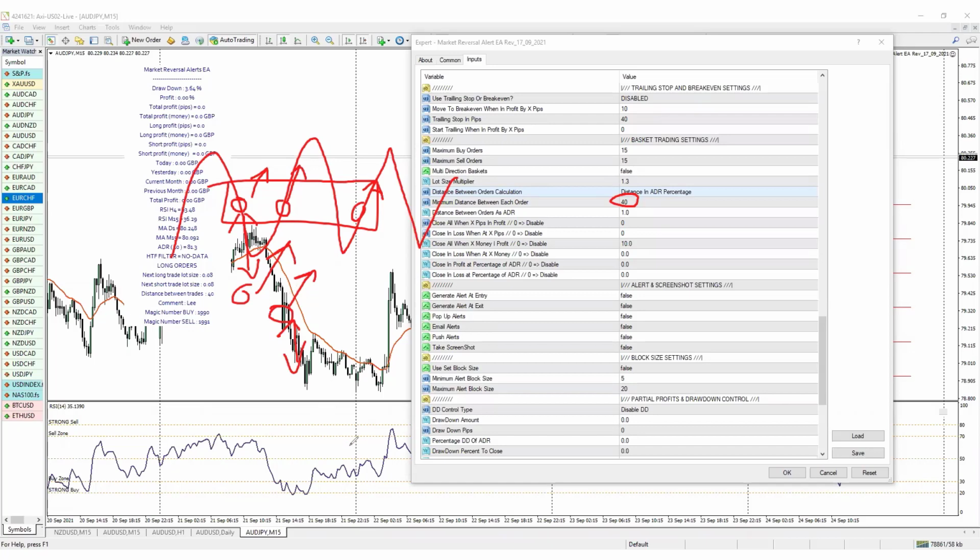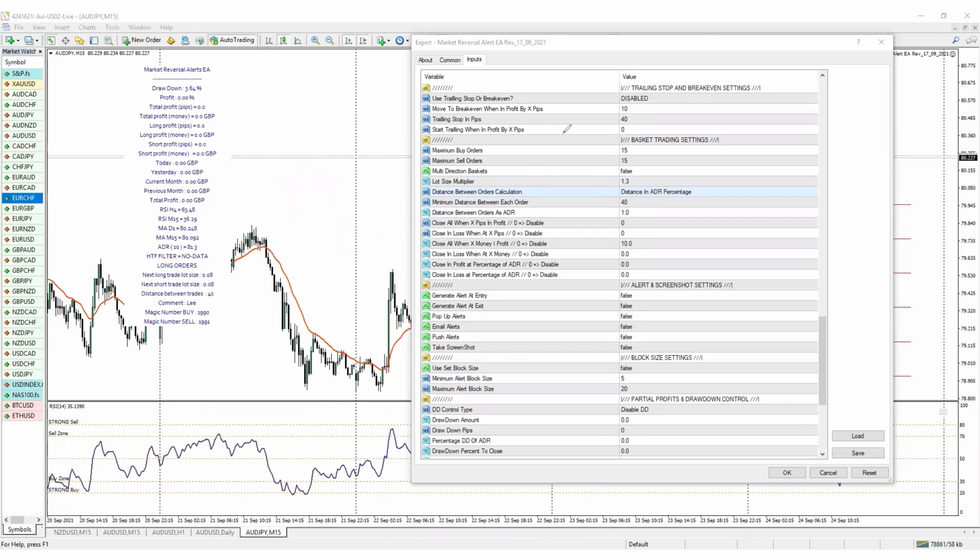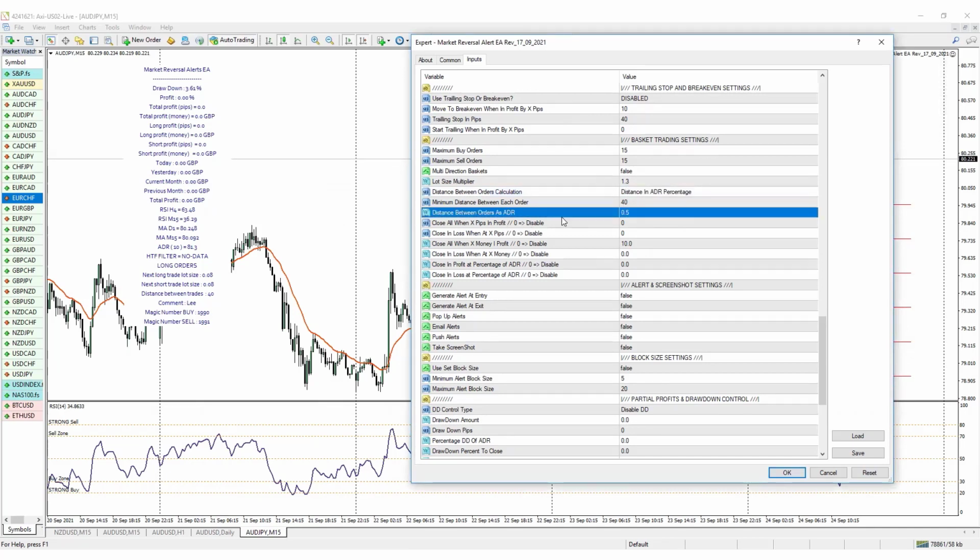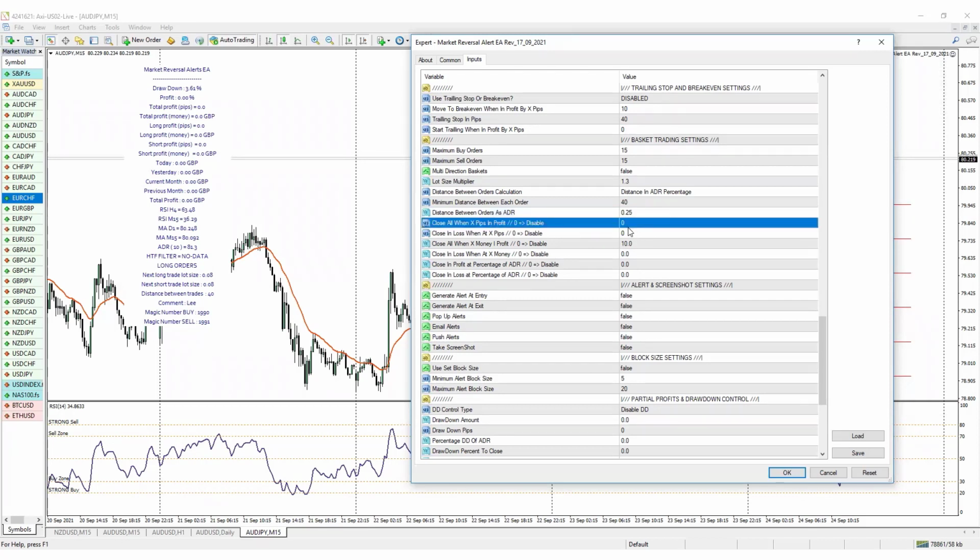Okay, so it's designed to spread your entries out when you're basket trading and position trading. It's designed to spread them out so that you get in as evenly as you can as price moves against you. In the past, we only had the option to use 40 pips. Now we can use ADR, and this is what I use and why I use it. So the distance between orders as ADR is brilliant to use as a quarter or a half. Okay, so 0.25 or 0.5 of an ADR.